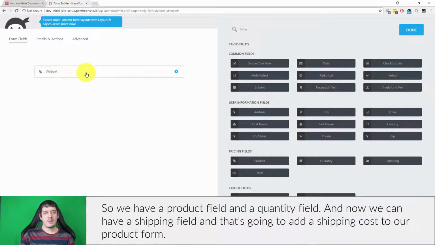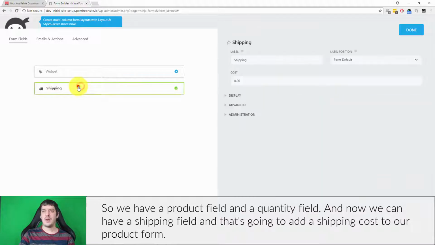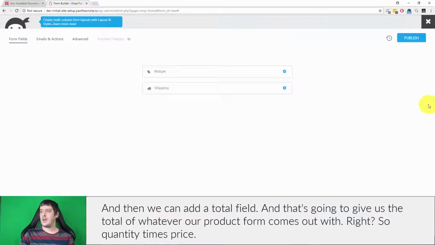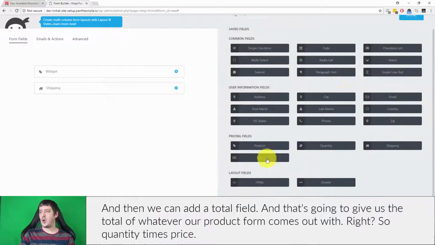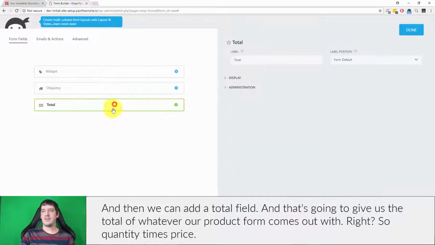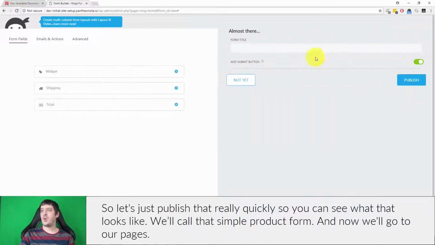So we have a product field and a quantity field, and now we can have a shipping field, and that's going to add a shipping cost to our product form. And then we can add a total field, and that's going to give us the total of whatever our product form comes out with, right? So quantity times price. So let's just publish that really quickly so you can see what that looks like. We'll call that simple product form.